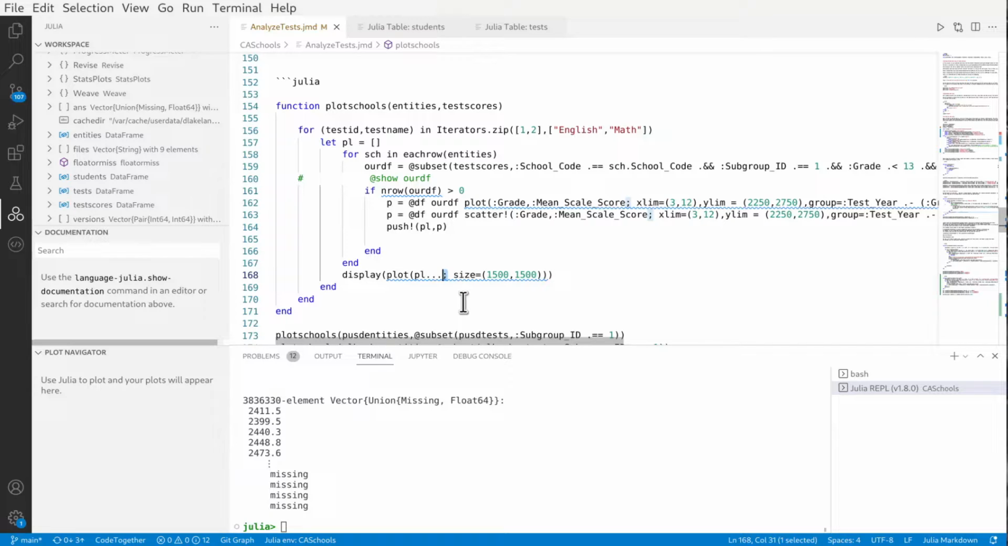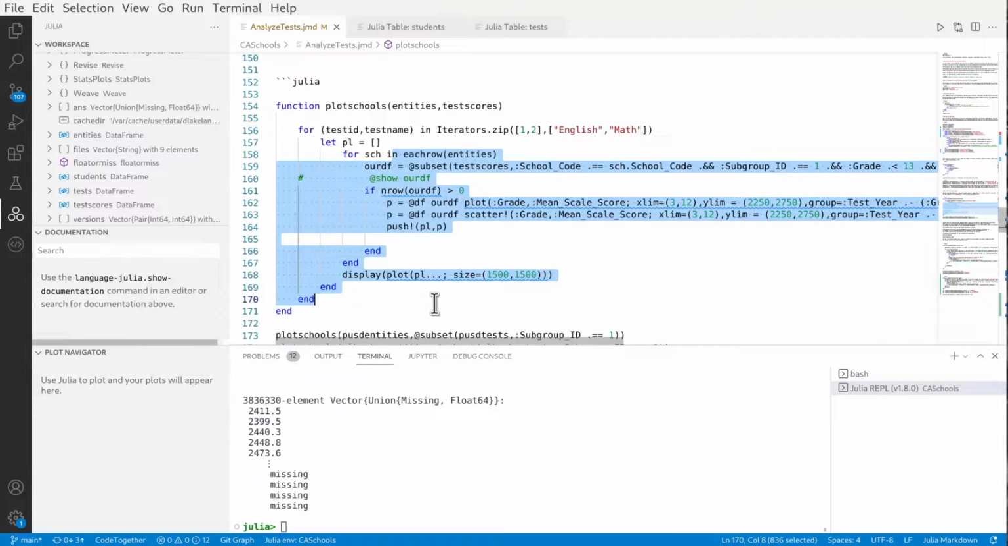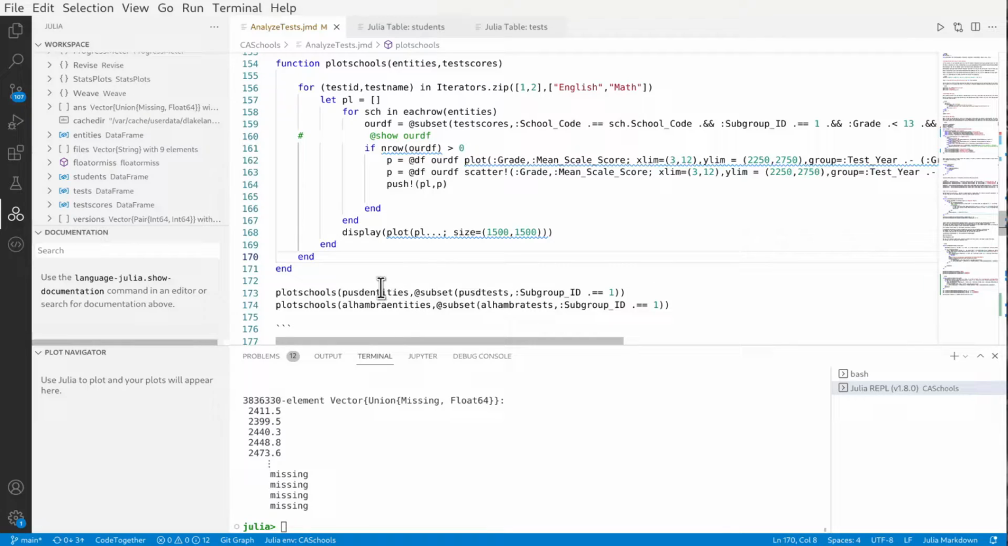This semicolon means after that point we're talking keyword arguments, and we're just going to tell it to make that 1500 by 1500 pixels, and then we'll go through and do the whole thing. So we plot all the tests, all the schools, and we're going to do that for PUSD and Alhambra.